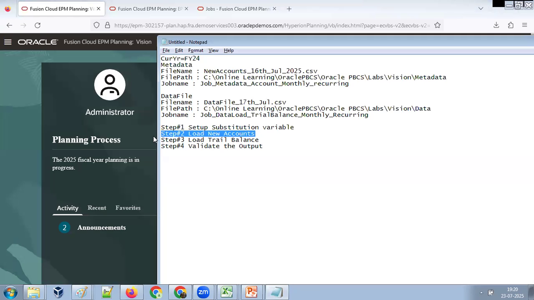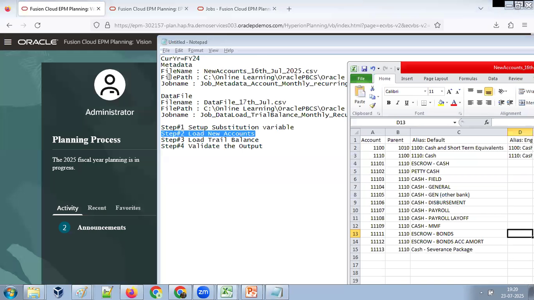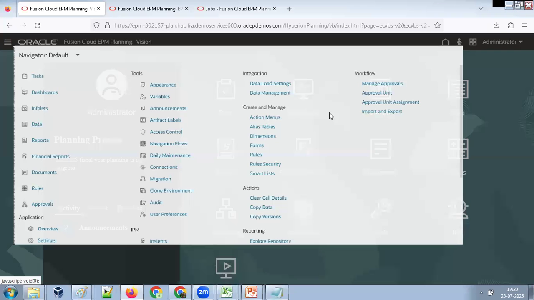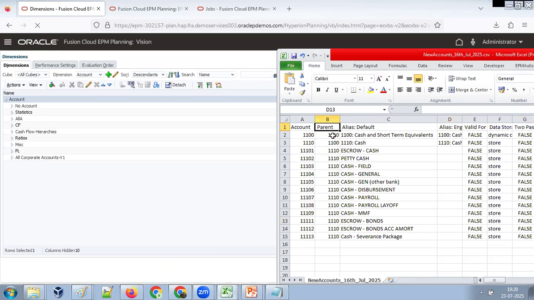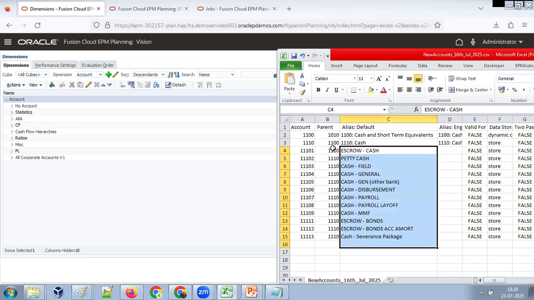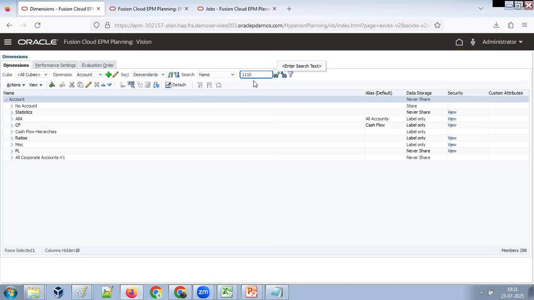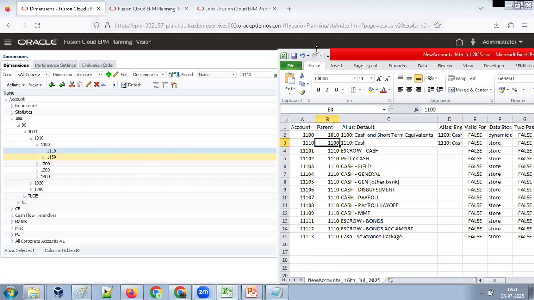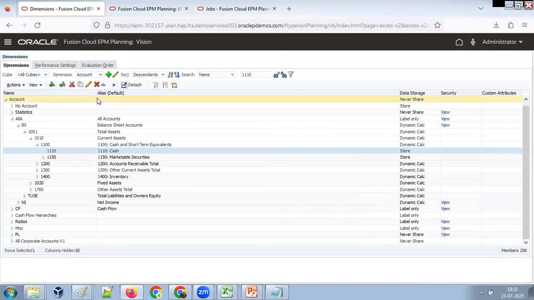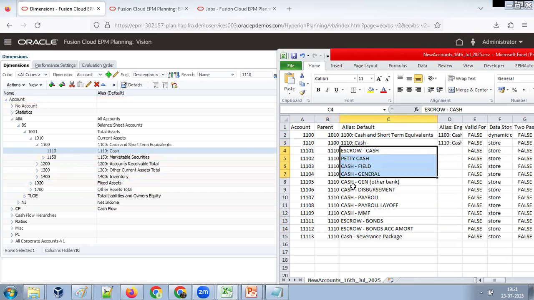Step two, I'm going to load new accounts. So I already have one new accounts file. If you look at this metadata file carefully, I'm adding new accounts. It has a parent account and child accounts. Under cash, I'm going to add these new cash accounts. Let's check this. So 1110, that's the name of my account. Under this account I'm going to add new cash accounts. Right now, I don't have any cash accounts, but when I load the metadata, these new cash accounts will be added under cash. So the parent is cash and these are different types of cash.